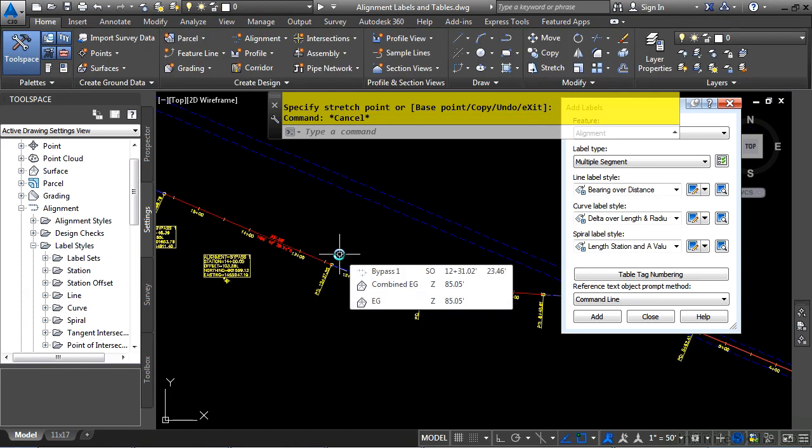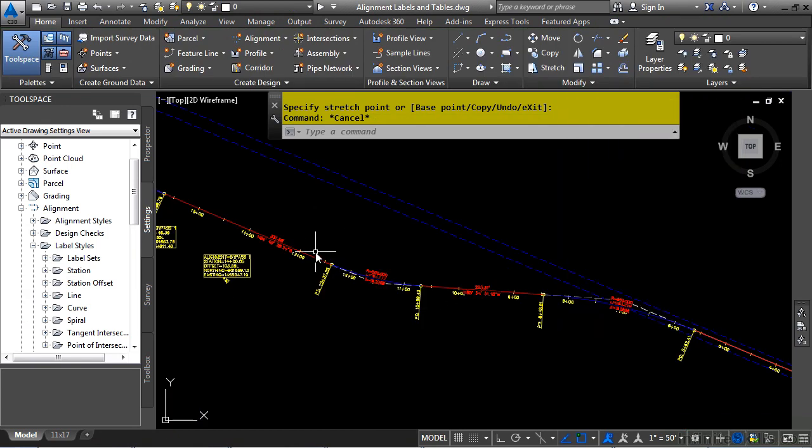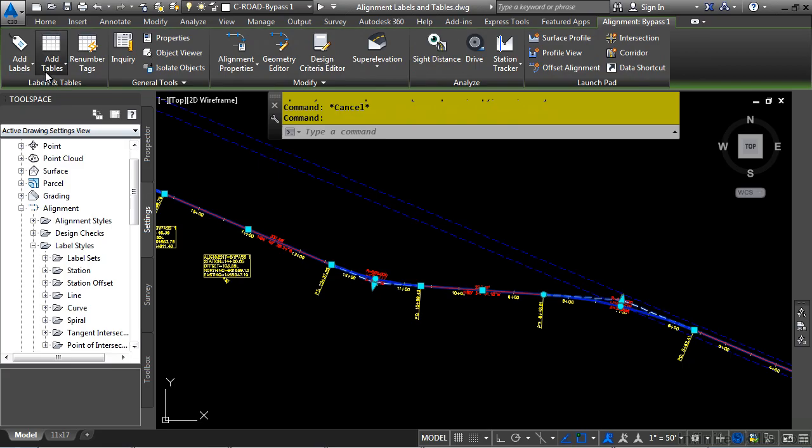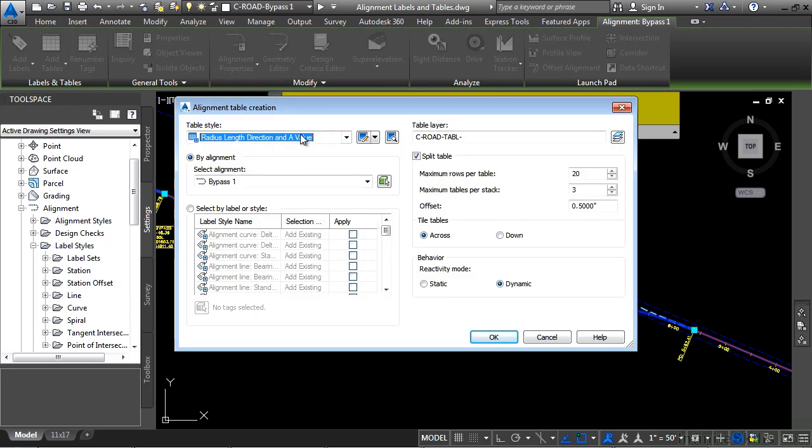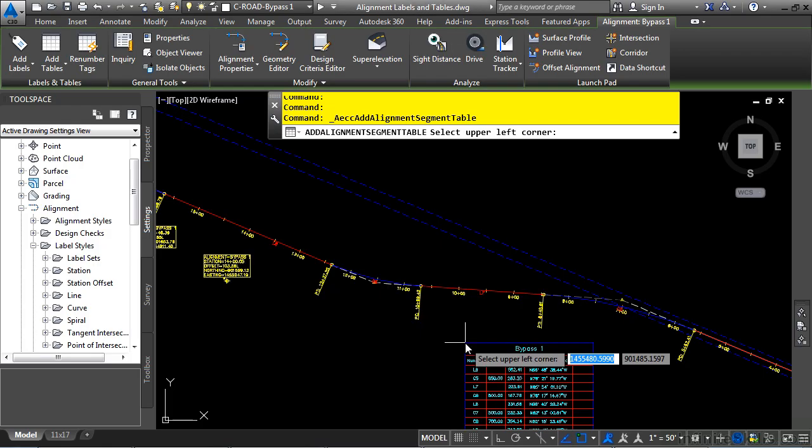Let's look at Alignment Tables. We'll close here. Let's go ahead and select the alignment again, and we'll choose Add Tables. You can add line, curve, spiral, or segment tables. Let's click Add Segments. So it's going to use this table style right here, and you can select the alignment you want to do. You can split tables as well, but for now we'll toggle this off. Let's go ahead and click OK.